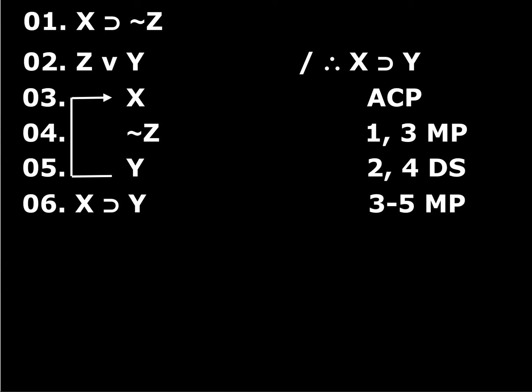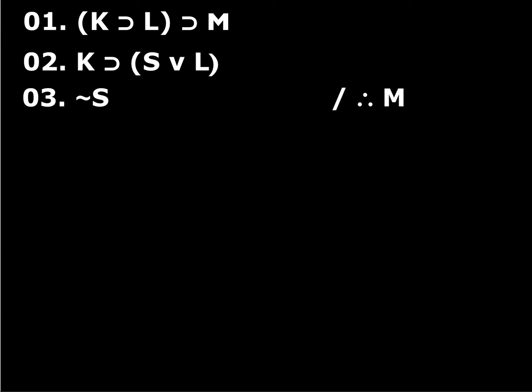All right, let's do another example. Now notice with this one, the conclusion isn't a conditional. Okay? So does that mean you can't use conditional proof? No, you can still use conditional proof because maybe you use it to derive a conditional that you then use for some other purpose. Even though it's not the conclusion, it's still useful for you.